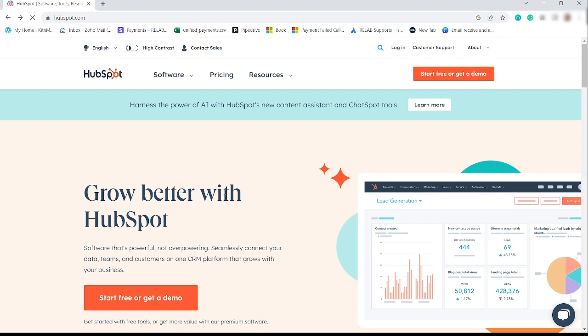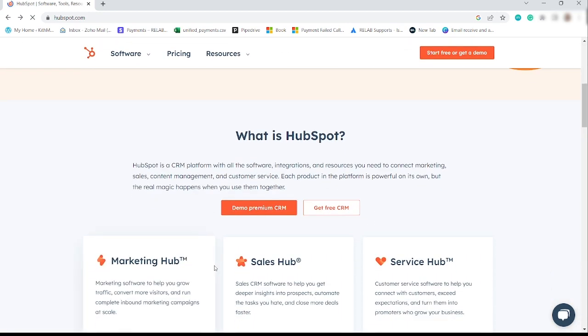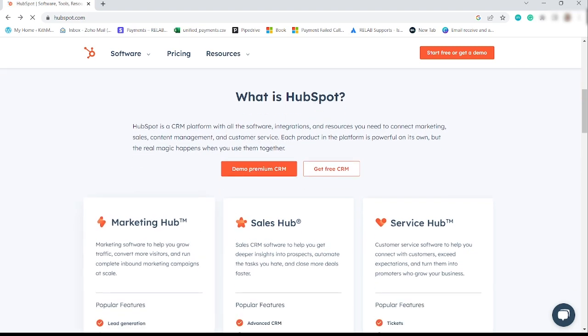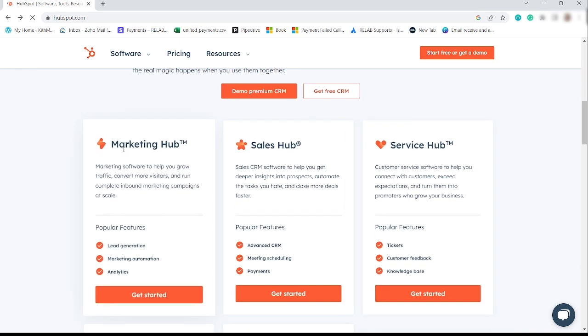So here, as you can see, HubSpot is software so powerful that you can use it to connect your data, your teams, and your customers on one CRM platform. You can make use of HubSpot in different areas, like Marketing Hub, Sales Hub, and Service Hub. And lead generation falls under the Marketing Hub.